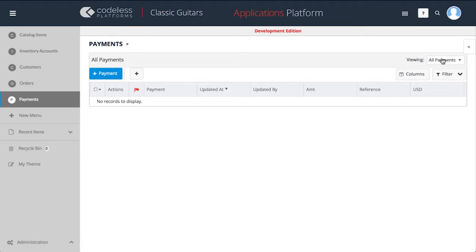In the next video, we will create a new relationship between customer and order objects, create additional new relationships, and enter demo data for customers, orders, order line, and payments.